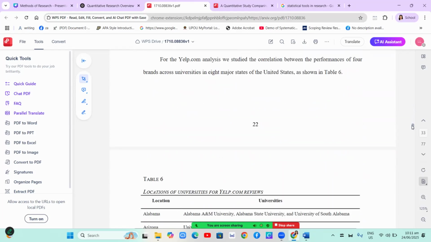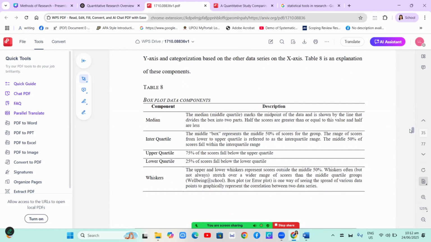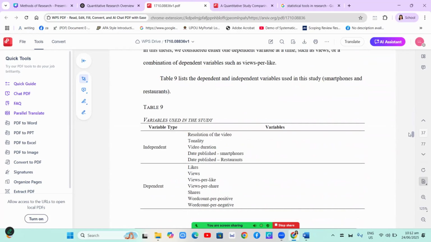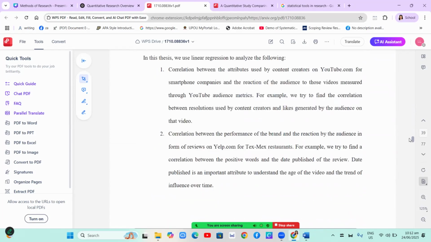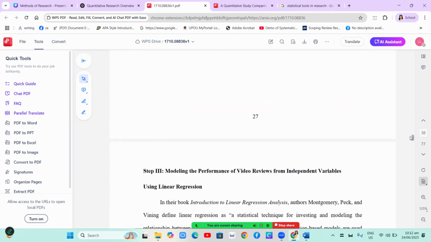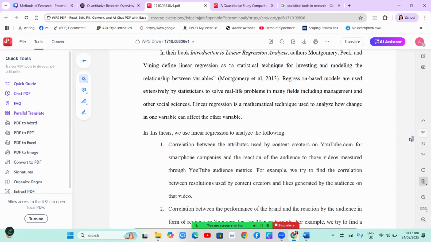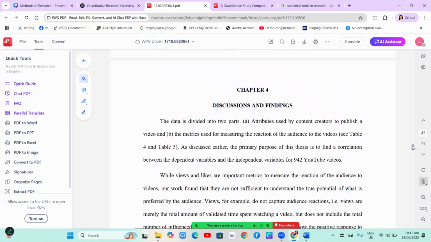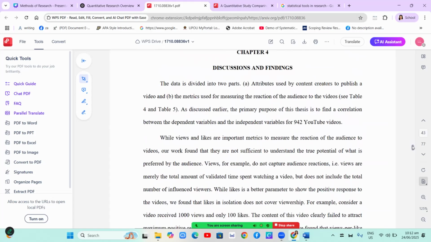Okay. So let's read the dependent and independent variables. Okay, and this is the table. Okay, so this is the modeling of the performance of video reviews from independent variables. Okay. So let's find the discussion and findings. So this is the findings. The data is divided into two parts: attributes used by content creators to publish a video and the metrics for measuring the reaction of the audience to the videos.